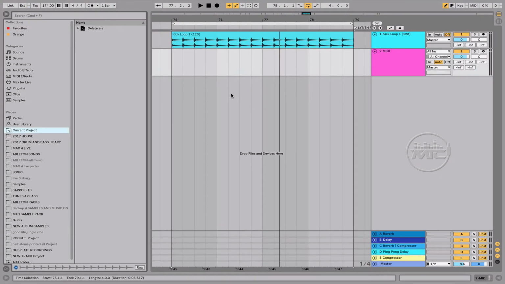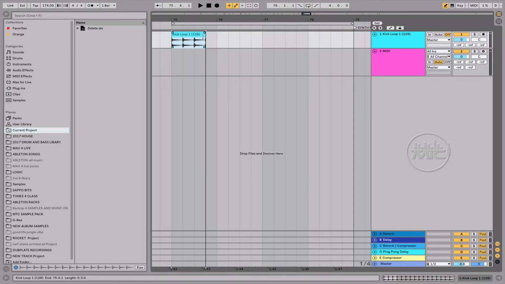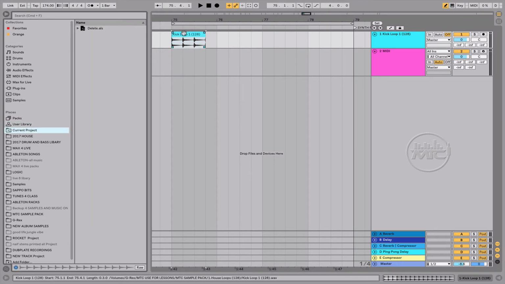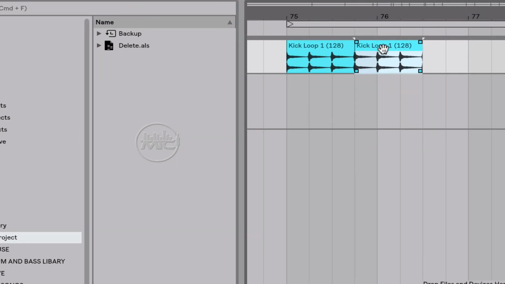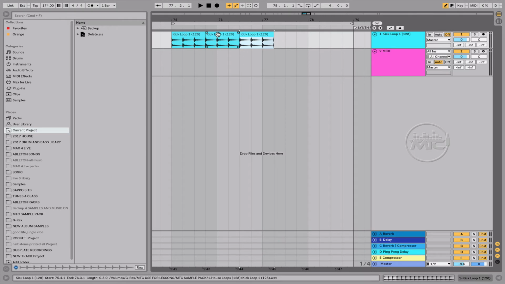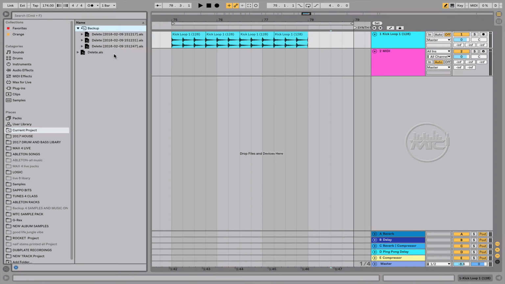Another really great feature that Ableton have done is something called backups. So I've made a little copy of this and I've called this delete and I've saved it there. So it's under my current project. If you look, there it is, delete. And what's really cool about this, if I make a change and then I save this, Command S, it's going to make another backup of it. In fact, it'll make 10 backups of it, which is really awesome. So if I was to do another change, you could see all backups happening here.